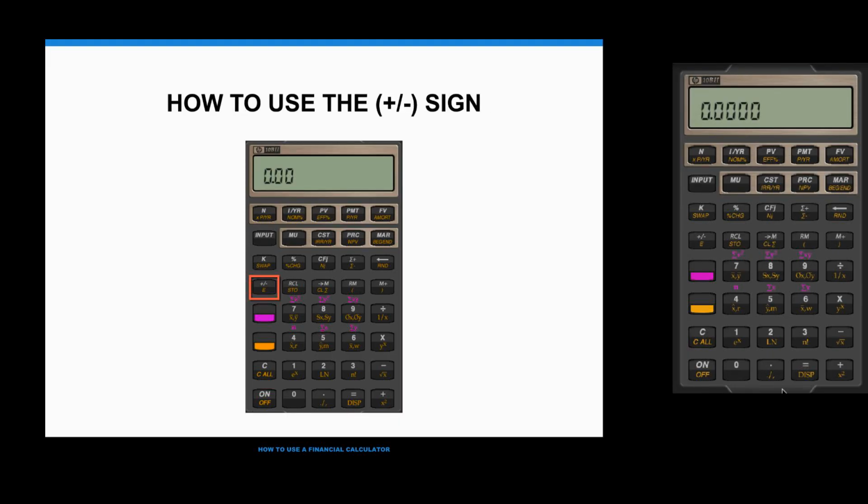Next, the plus and minus key is something you'll use over and over again on the financial calculator, especially when it comes to time value of money problems. If we have a number entered on the calculator, say 1,000, and we want to switch the sign of that number from positive to negative, we simply press this plus or minus key, and you'll see that a negative sign appears in front of the number. To switch back, simply press the key again, and it'll let you toggle back and forth between positive and negative numbers.